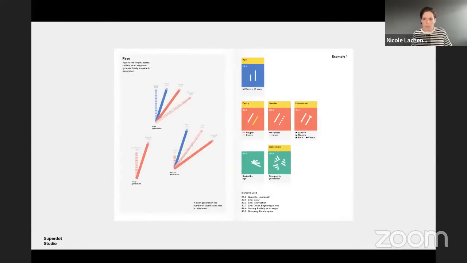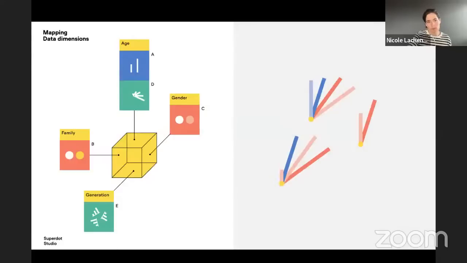With every example, we have the code on the right side. So yellow is the data dimension, like age, family, gender, hometown, generation. And below we have the element that we're using to encode or to map the data. For example, here the age is the line length. In the book, we are explaining that system also in detail.